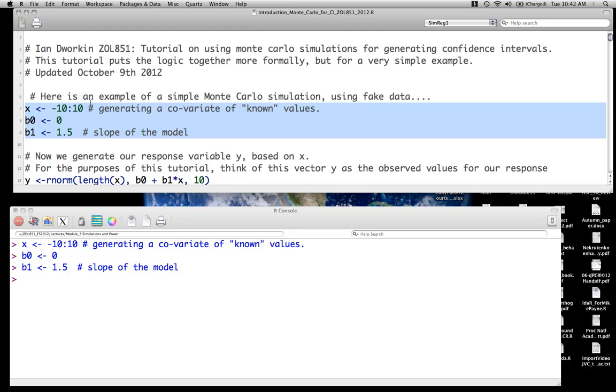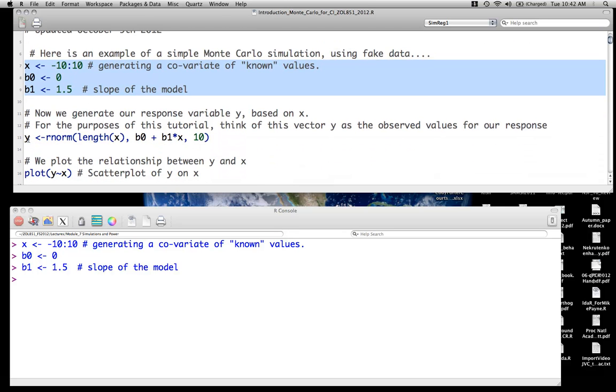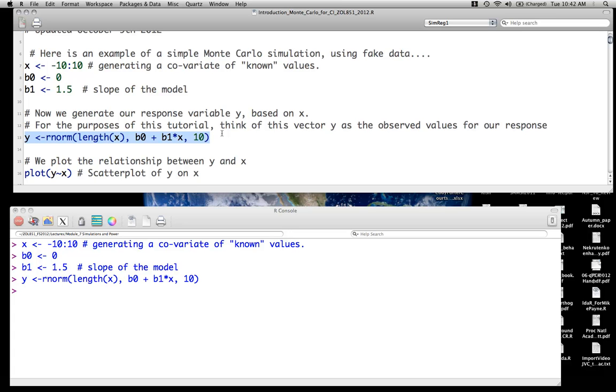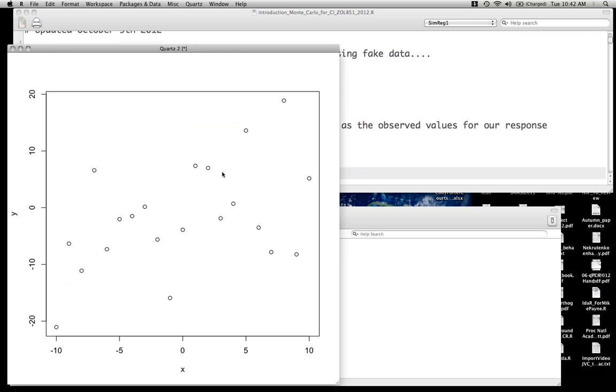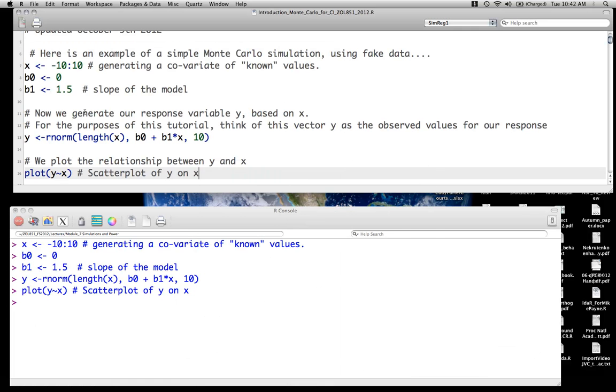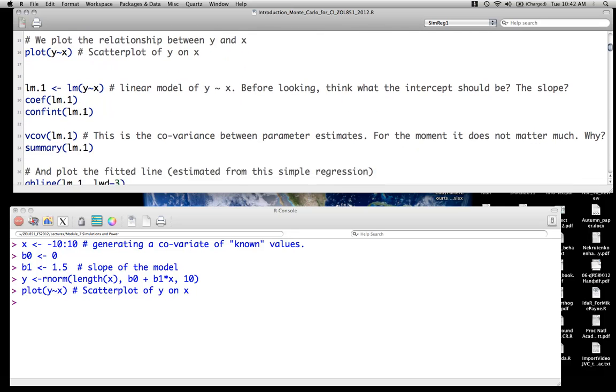So we'll run those, and then we're going to generate some data. This is our y, and we're just generating some amount of variation. For the purposes of this screencast, think of this vector y as the observed values of our response. This is what we had collected, and x was determined before, maybe dose response or something similar, something measured with relatively low error. Of course, we can plot the relationship of y and x. Nothing particularly spectacular there. We'll come back to that later.